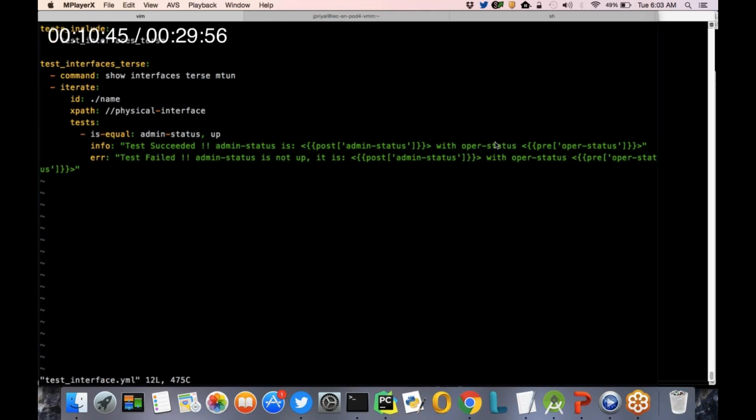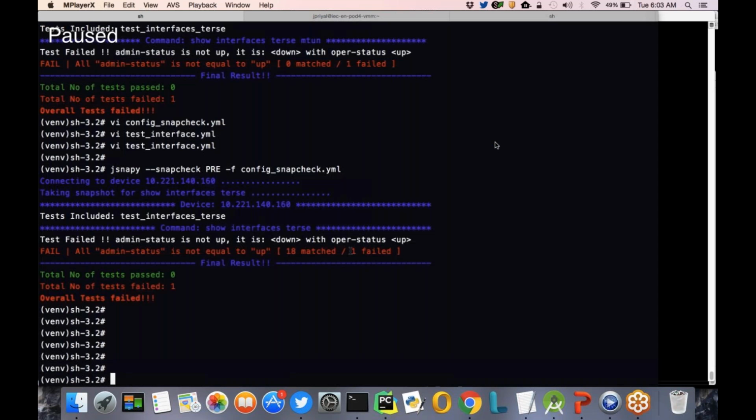Now what we will do here is remove the MTUN, so we have just show interface, and our device has around 18 or 19 interfaces. Let's see what happens. Now if we run that, we get 18 matches and one failure for MTUN. And you can see we have this much detail on the console: which test case is running, which device you are running on, which test case failed, the final result, whether it is passed or failed, and the count of test cases passed or failed.